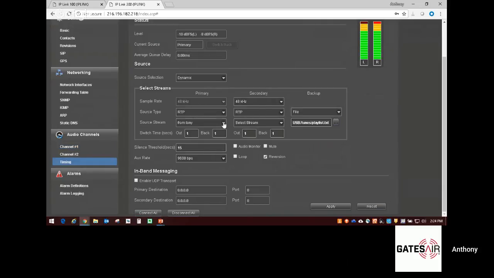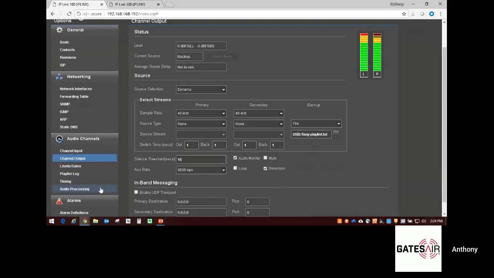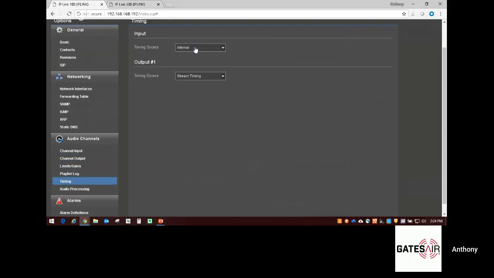Timing, since this is a 200 series, if there's a GPS module, it'll give you the ability to select GPS, since the 100 doesn't have that ability. Your internal timing.